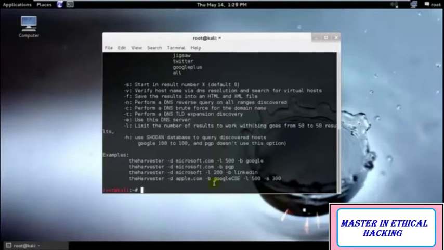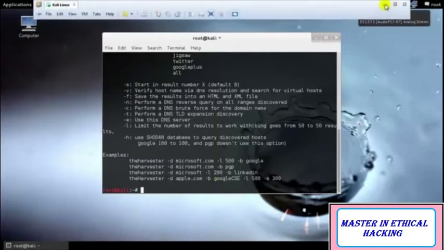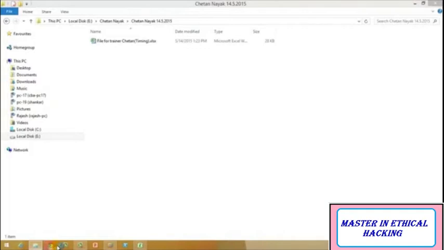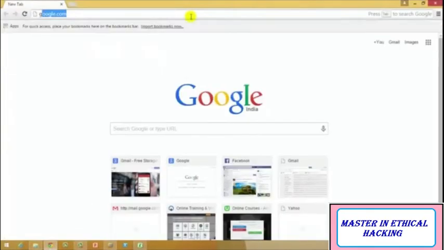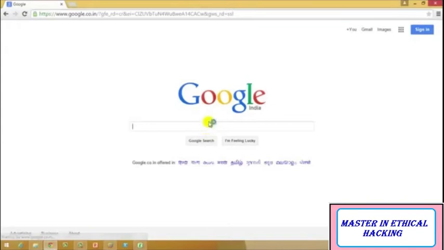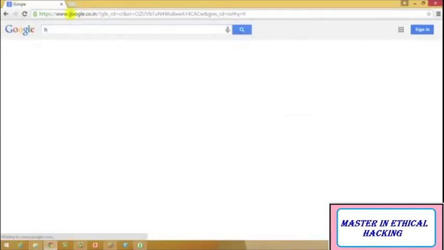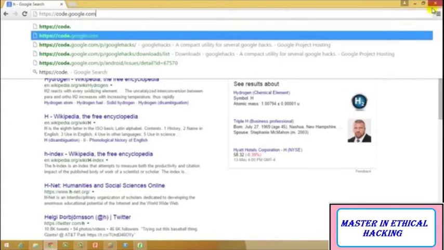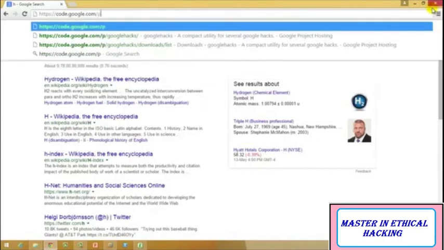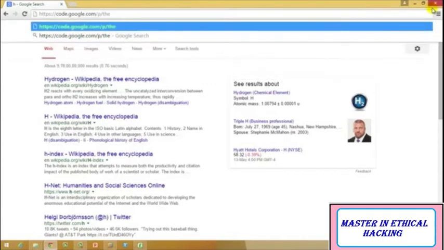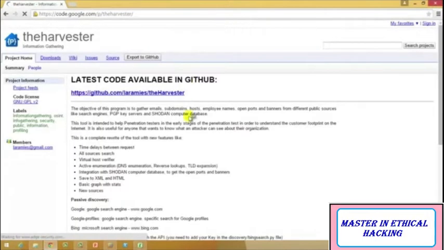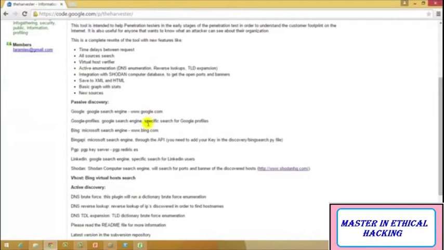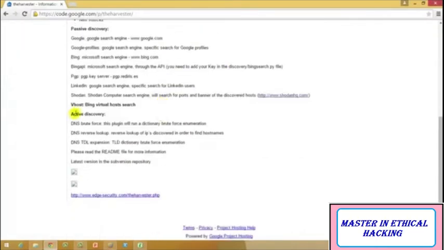And just in case it is not available for your distribution, that means if you're not using Kali Linux, you can easily download it. I'll just go ahead and open my Google Chrome and let me check if my Google is still working. Yep. So you can just go to code.google.com/p/theharvester. Okay, so here we have on GitHub the latest resources available.